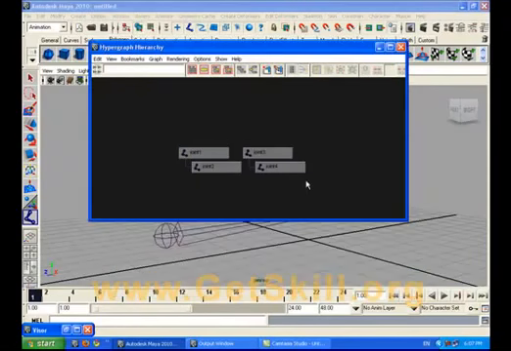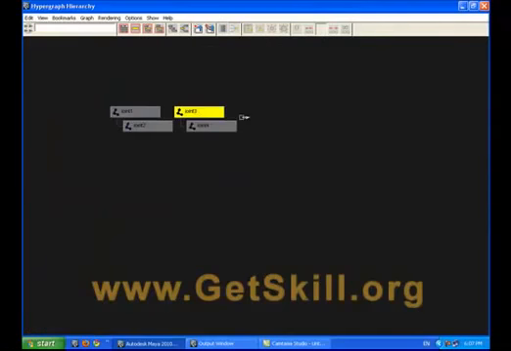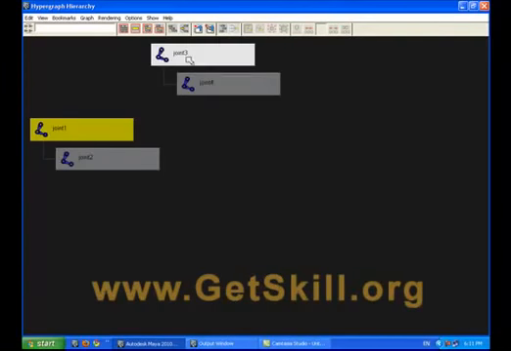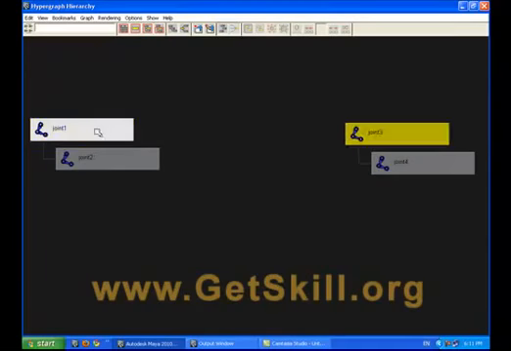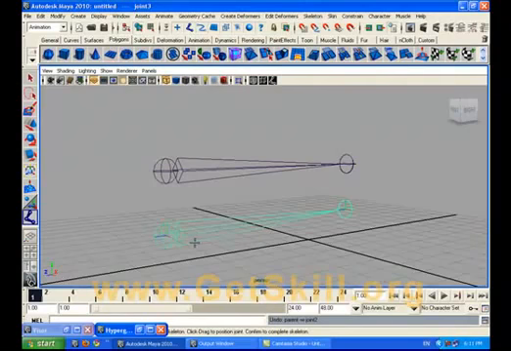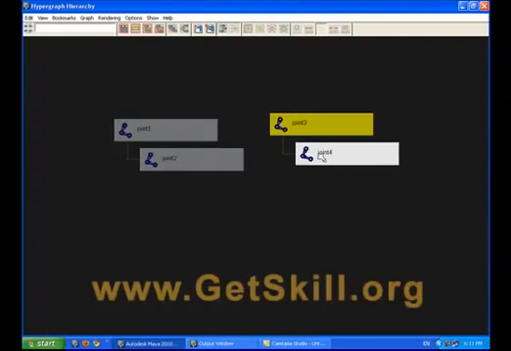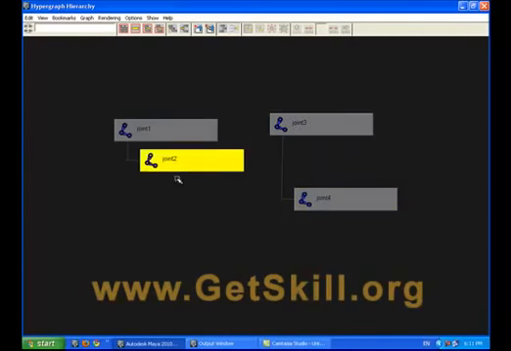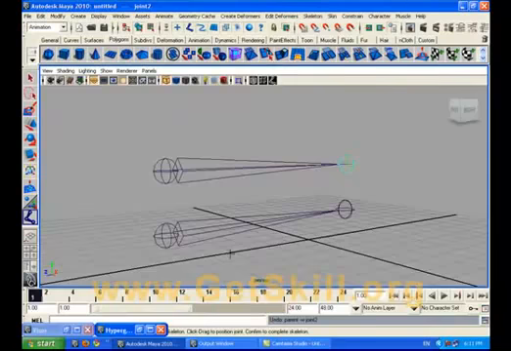Here we go. You can see that in hypergraph we have two joints. We drew two joint chains, and we have two joint chains in our hypergraph, and we can examine the chains at the same time in our perspective view and in our hypergraph. We have two joint chains. Let's go ahead in more depth.